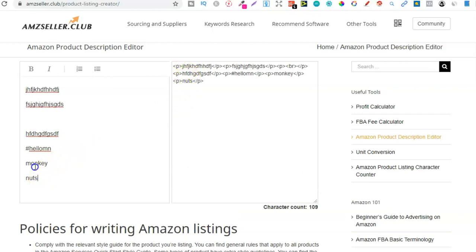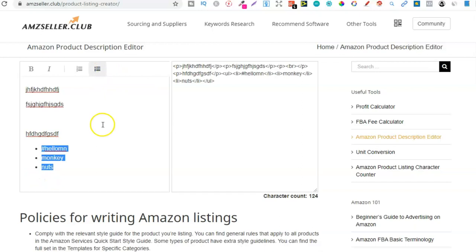And then again, you just want to highlight what you want done, and just go through like that. So it's really simple. You can make things bold, italic, bullet points, things like that. Just doing this makes your descriptions look so much nicer.